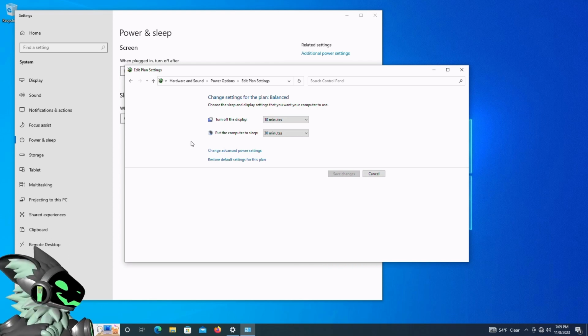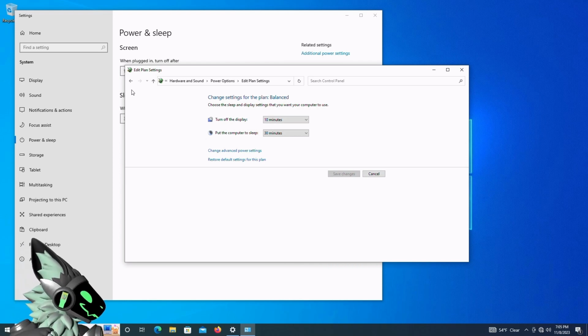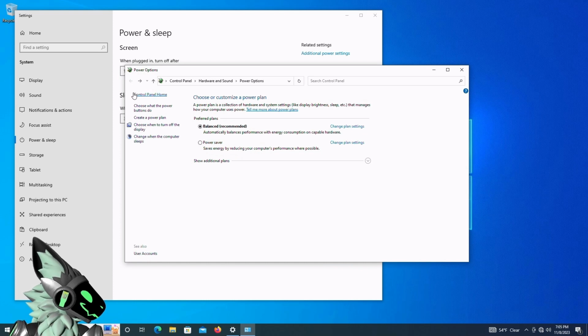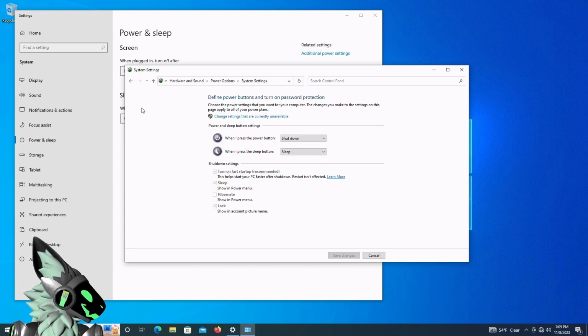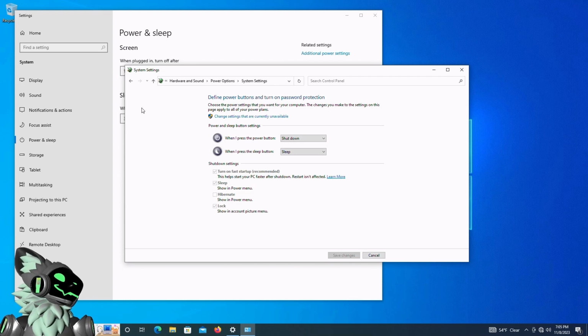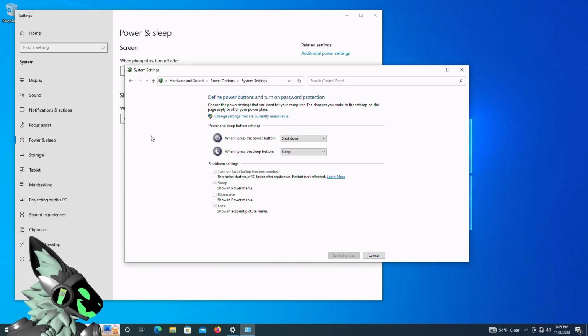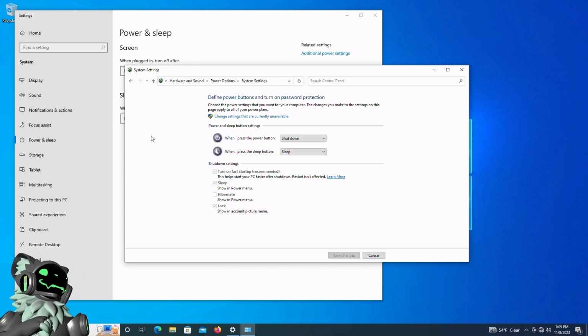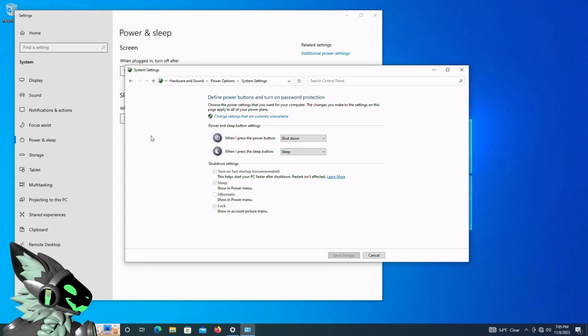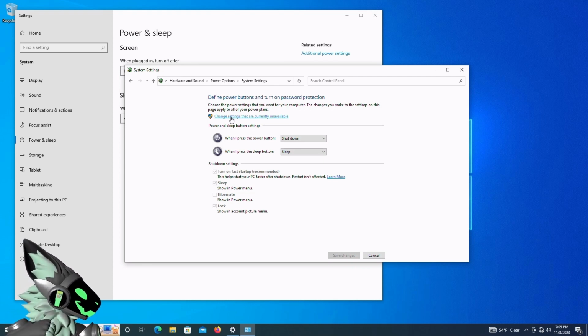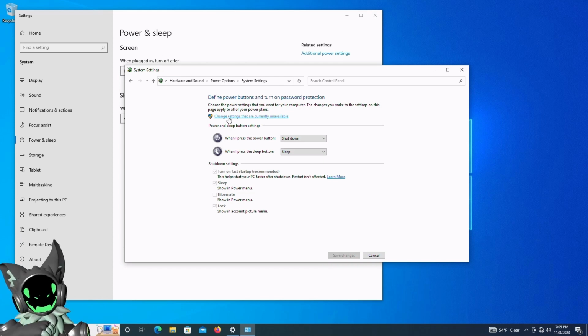Choose what the power button does. Really? It's under that? Well, I'll be. That is where that lives. All right. That's fair. Okay. So this is a particular setting in Windows I don't care for. I'm going to check the changed settings that are currently unavailable here to unlock this.